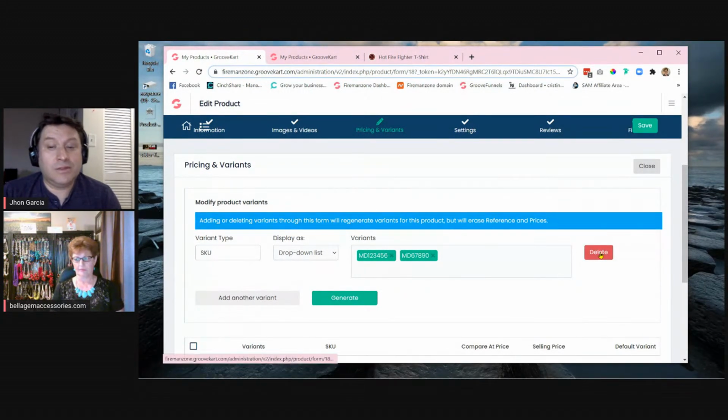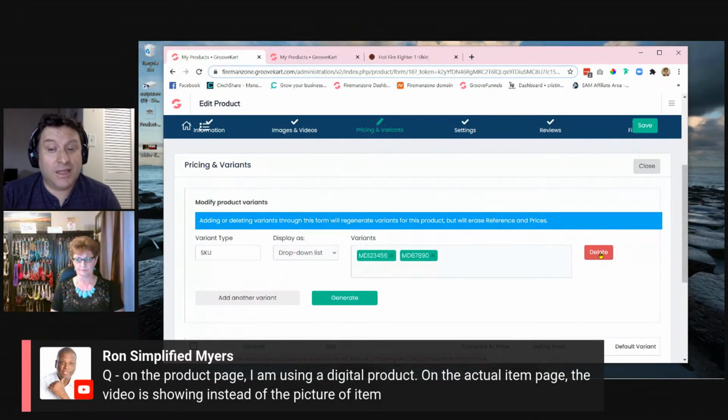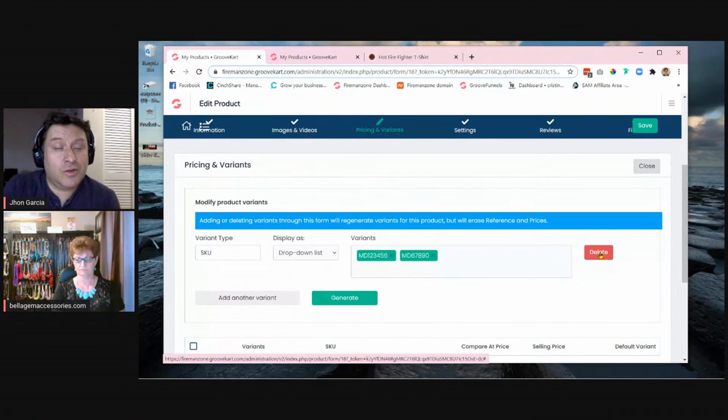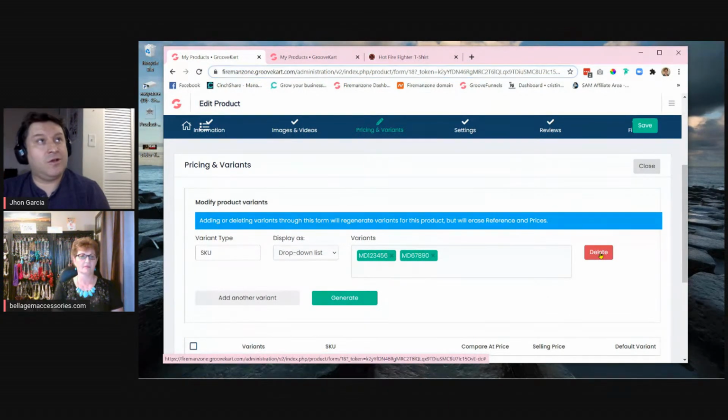Now, Ron Meyer says, on the product page, I am using a digital product. On the actual item page, the video is showing instead of the picture of the item. Ron, that is because maybe the product page that you're using is featuring a video. So remember, the product page layout, which was what we did today, you can go into that default layout and maybe remove the video and add a picture. Because remember, we have 4 or 5 default pages, which I will show you in a second.